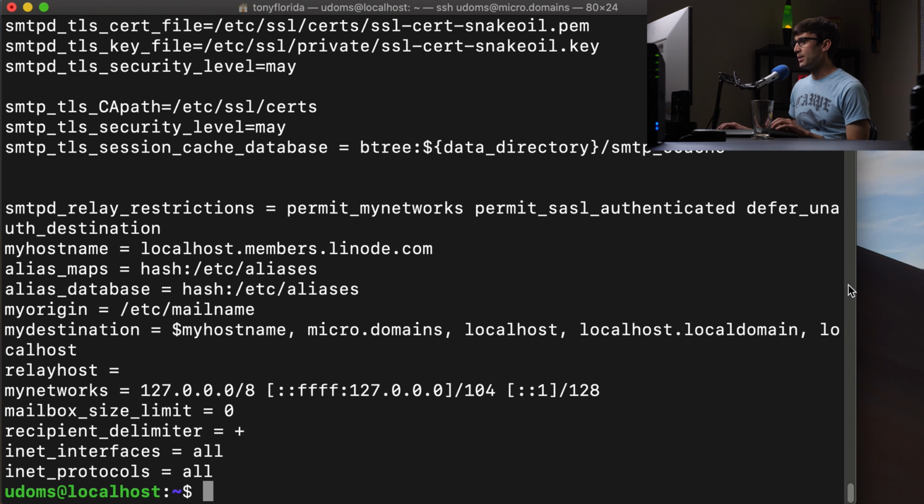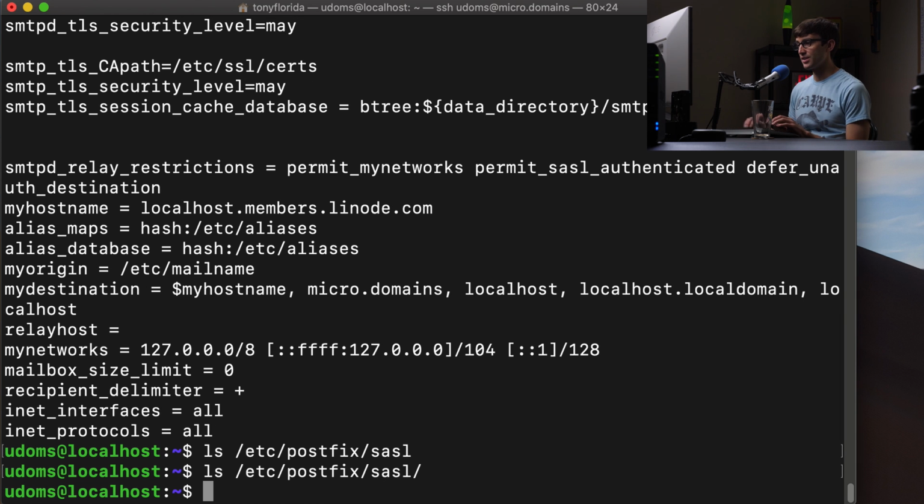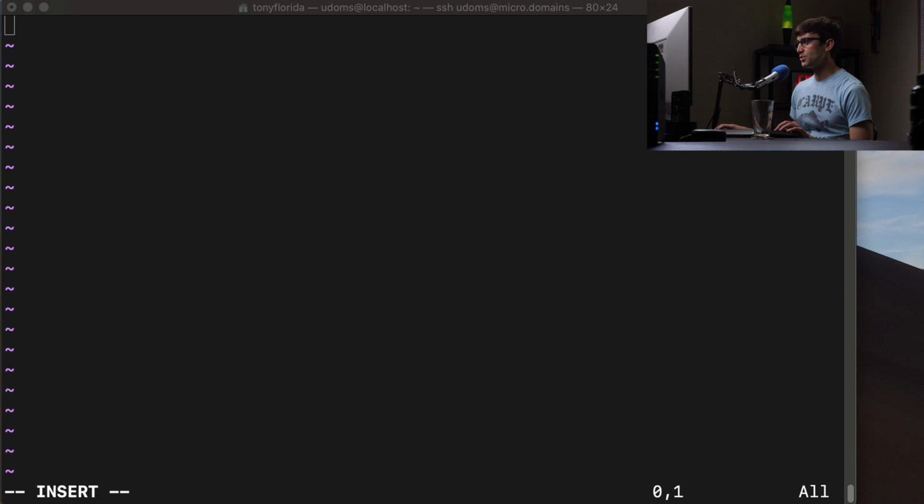And what we're going to do now is take a look at a SASL file. This file does not exist, so we have to create it. SASL is Simple Authentication and Security Layer. This directory exists, right? /etc/postfix/sasl, but in here we want to create a file called sasl_passwd. In here, this is basically going to be your credentials for your Gmail account.